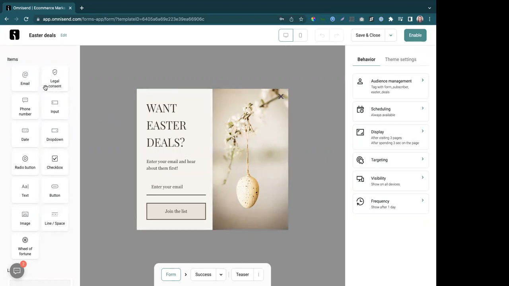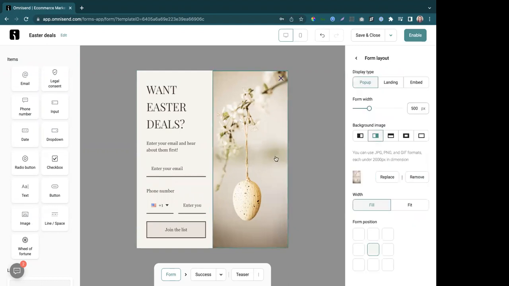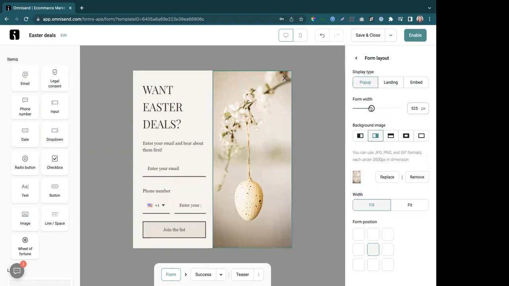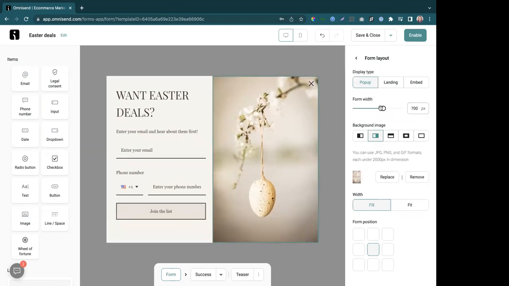As I mentioned, it's very easy, as simple as drag and drop. So right now it's starting with an email. You can add a phone number. You can see that we would like to maybe change the width of this. So we can go over here to your form layout, maybe drag it open a little bit more so you can see the phone number.